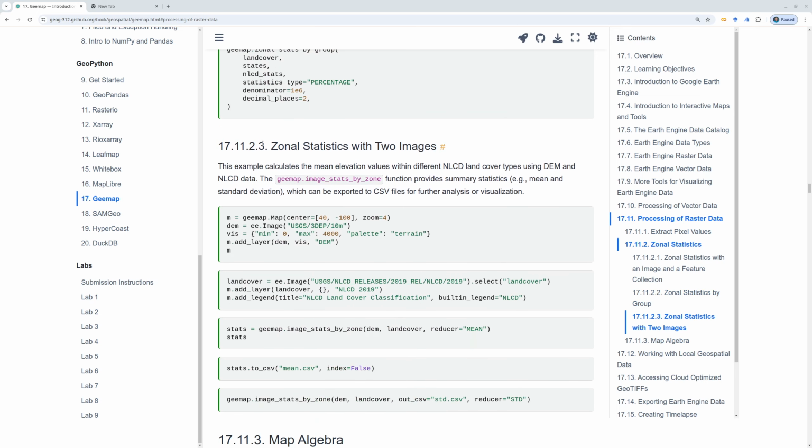There are also some other things. For example, we can calculate zonal statistics with two images. Sometimes you might want to calculate the mean elevation of every land cover type, so you only deal with two images. You can also utilize the zonal statistics, image stacks by zone. Then you can also calculate. I'm going to skip this one because it's less common.